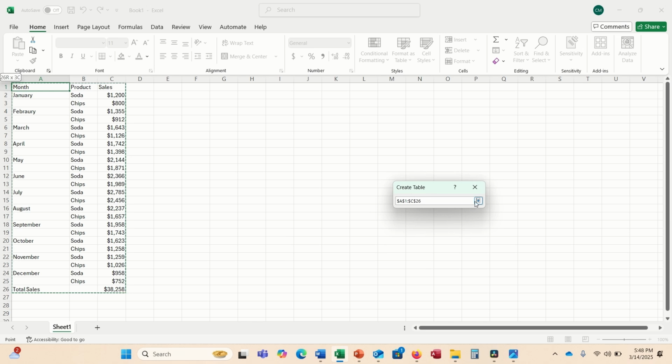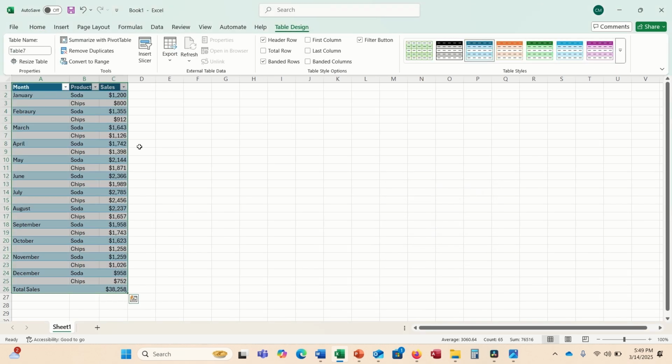Now once that's done, I'll go back over here and we want to make sure the table has headers option is selected. That way up here, the month, product, and sales is going to be labeled as a header. So once we hit OK, now it's done. You do have some other table styles over here. You can go through those and change them as you like. Other than that, we just quickly and easily made a professional looking table.